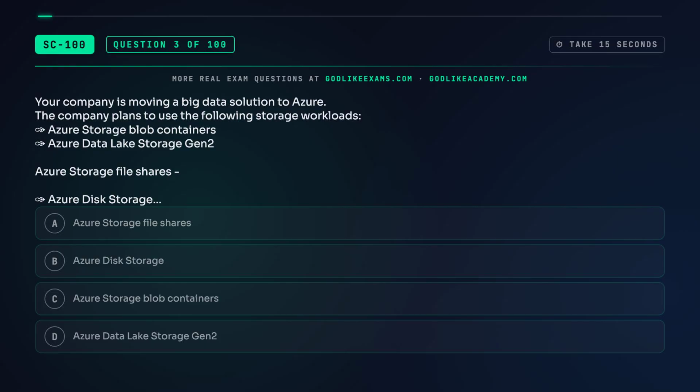Option A, Azure Storage File shares. Option B, Azure Disk Storage. Option C, Azure Storage Blob Containers. Option D, Azure Data Lake Storage Gen2.